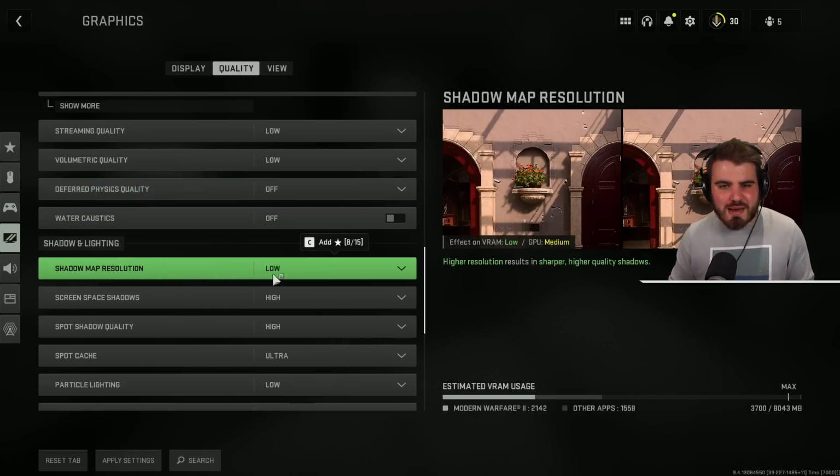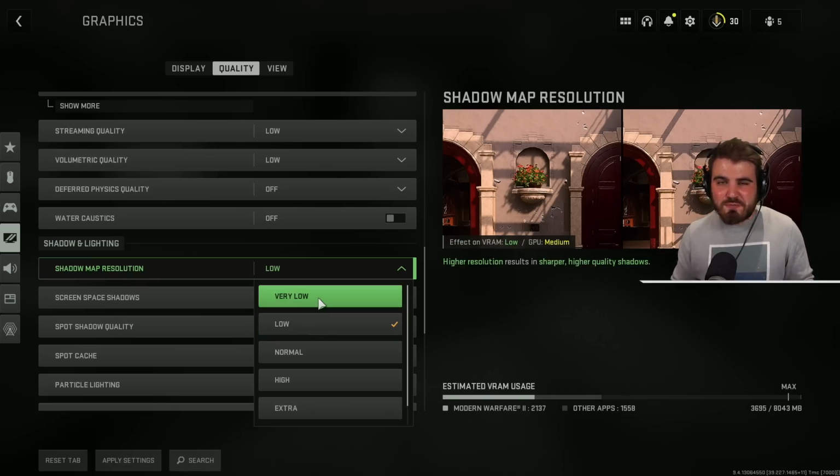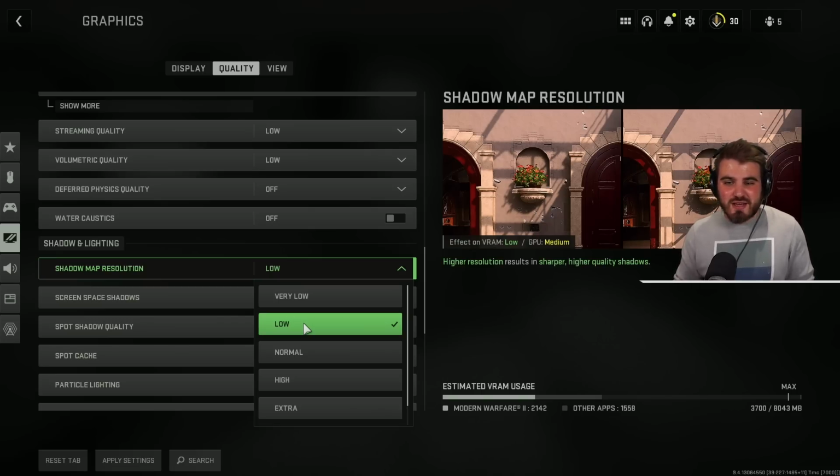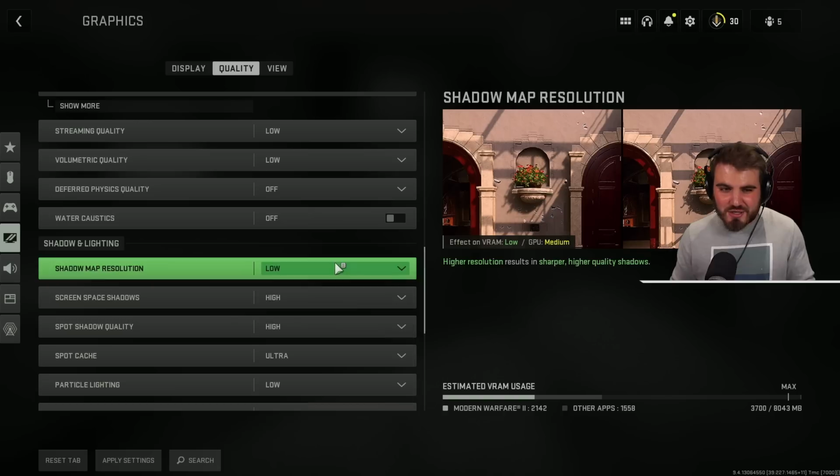Then shadow map resolution. This goes pretty similarly with the texture resolution that I talked about earlier. Very low looks horrible, really, really bad. And turning it up to low basically gives you nice, sharp shadows, but you get a performance benefit. So this is the really nice happy medium. Very low technically would give you a little bit more FPS, but the shadows look, you do not want to put it on very low, I'm telling you.